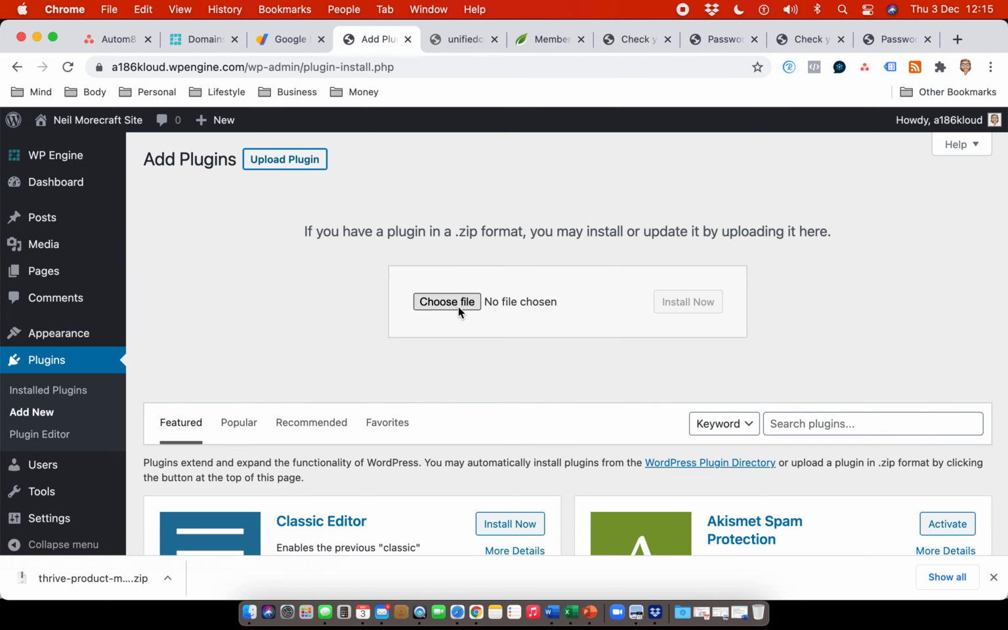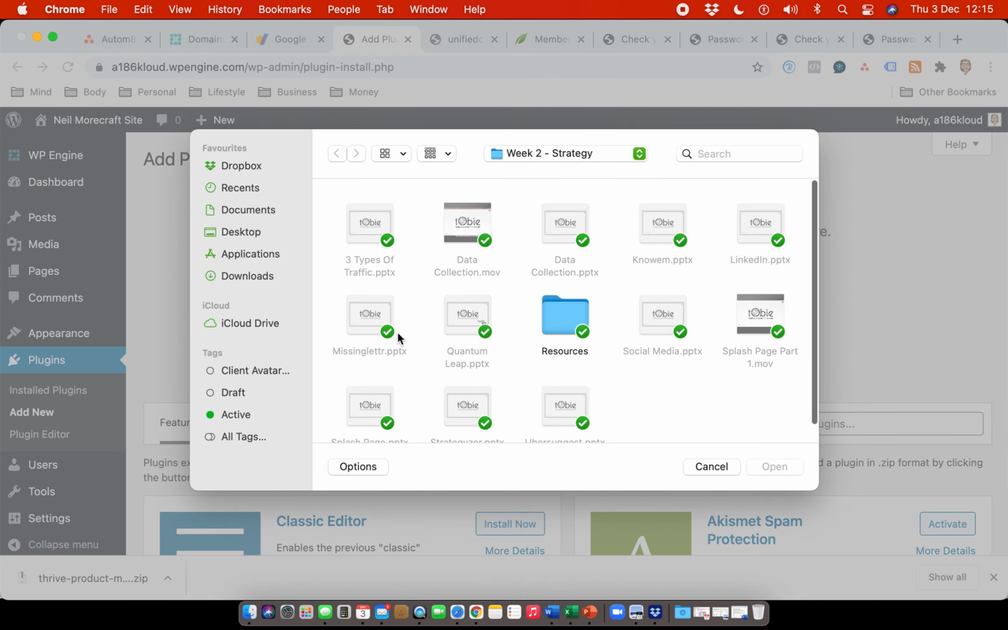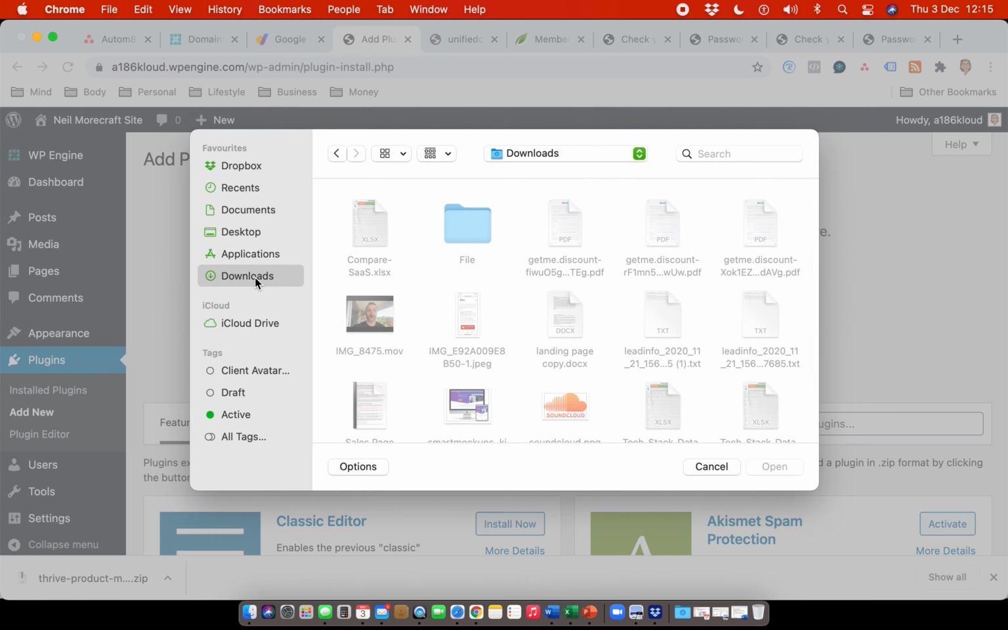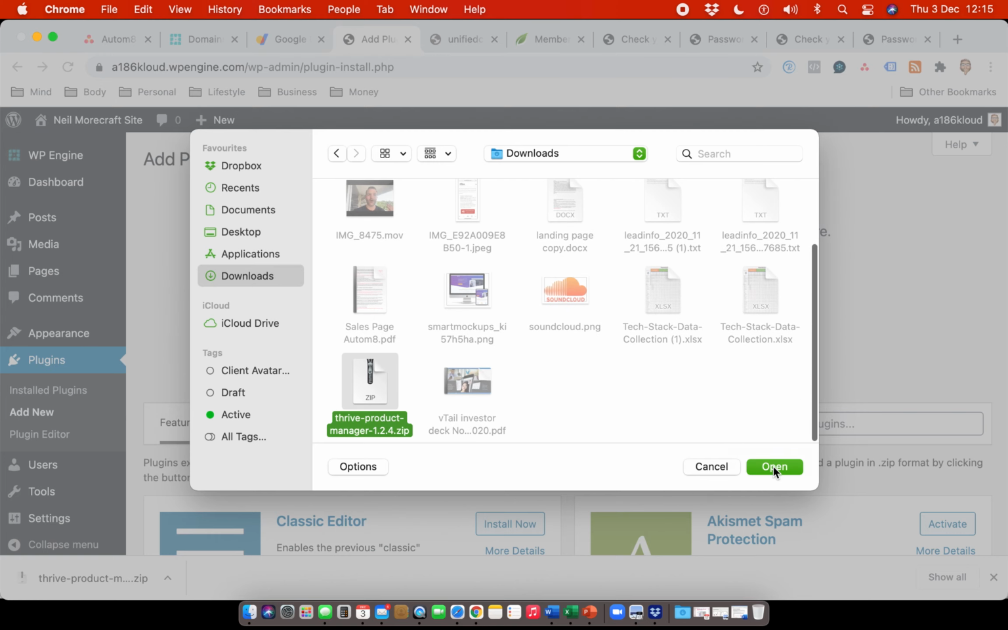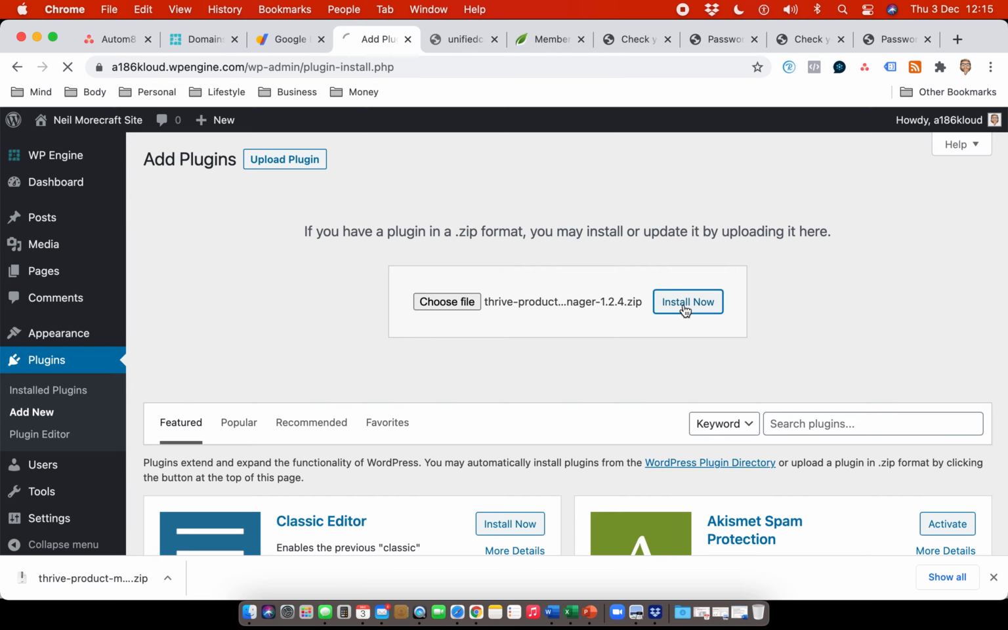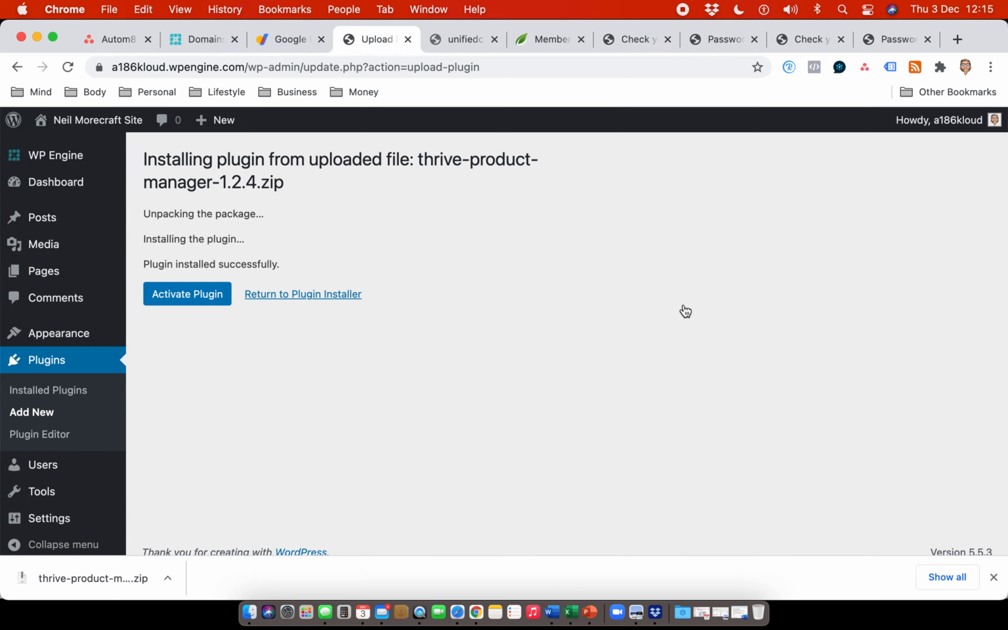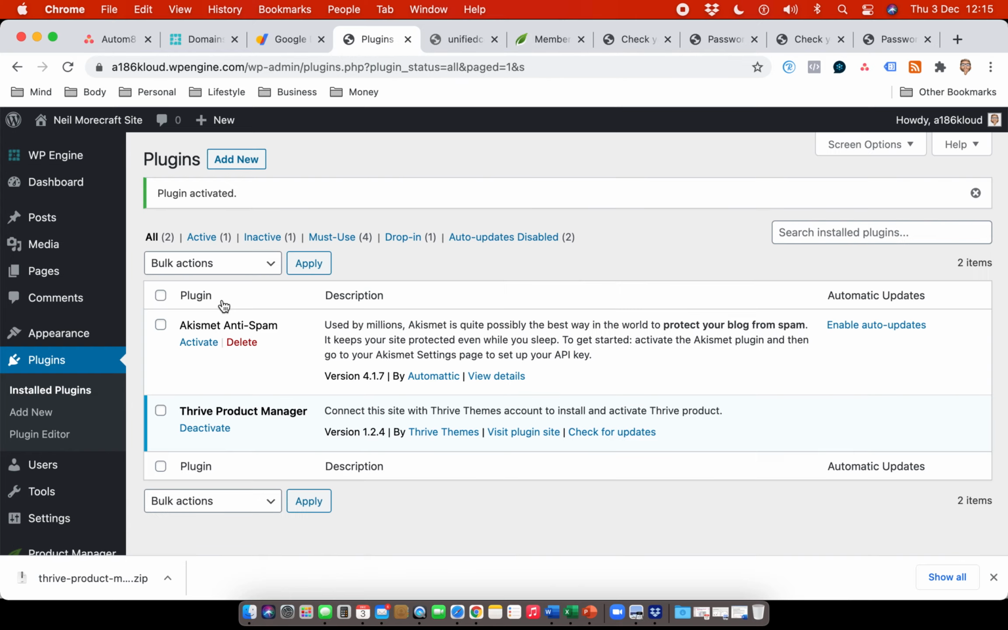So we can upload the plugin directly from our downloads. And that should be in there somewhere. There it is. Open that up. Install that. And that effectively is going to install the Thrive Themes plugin and all the bits and bobs that go with it. Once you've done that, that's it. Effectively, we can start to configure the splash page and all the rest of it.